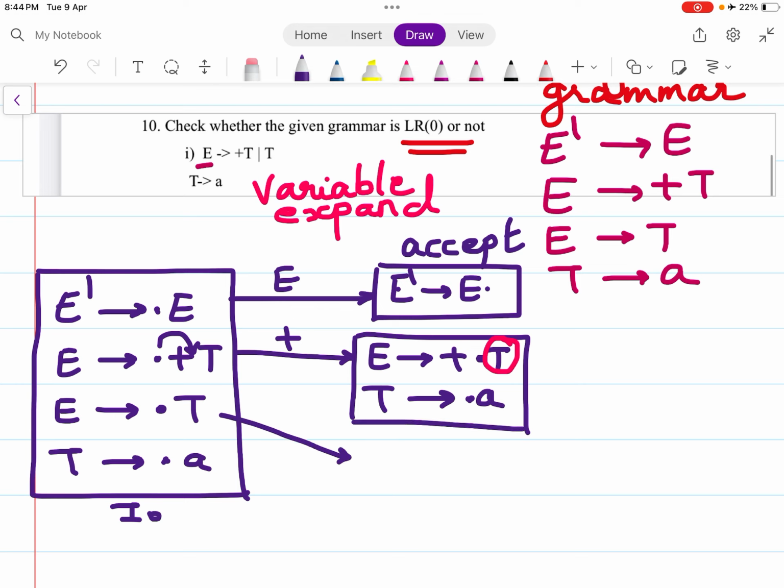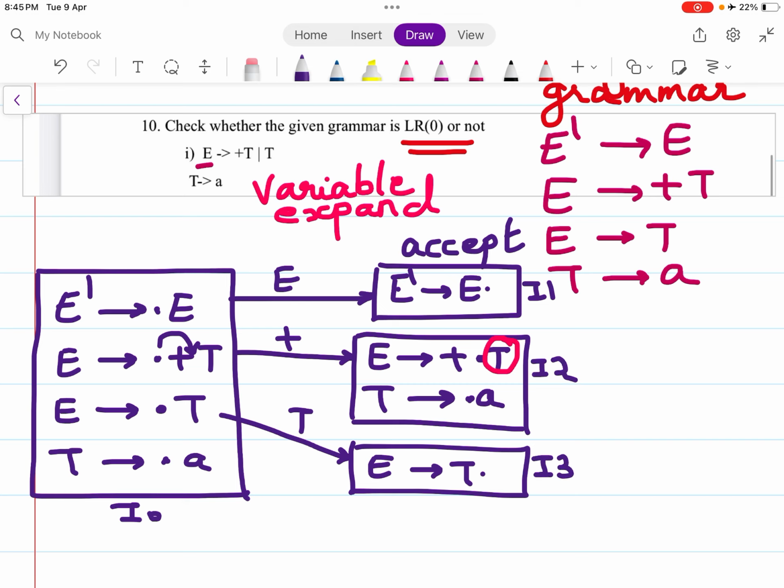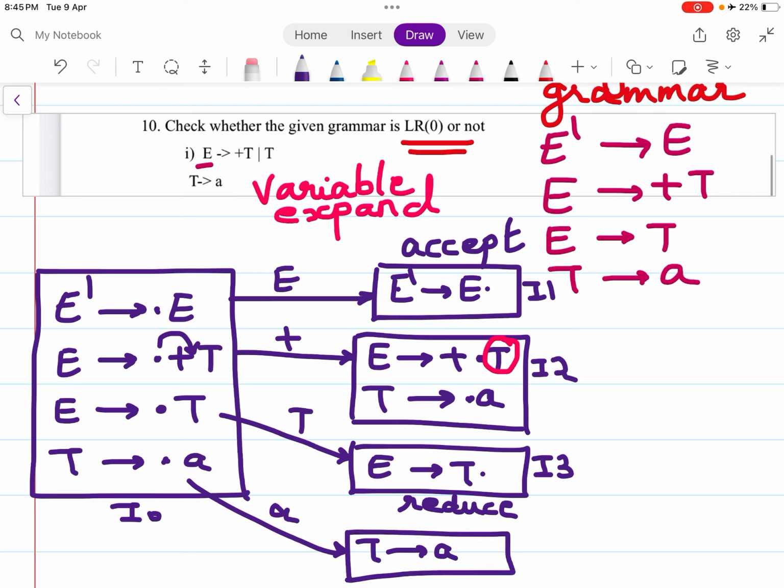Now expanding this T, we get E gives T. This is I1, I2, I3. This is the final reduced state because the dot has come at the end. This we have to again further expand. T gives A. This is I4. This is also a reduced state.